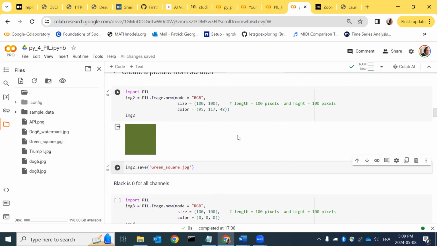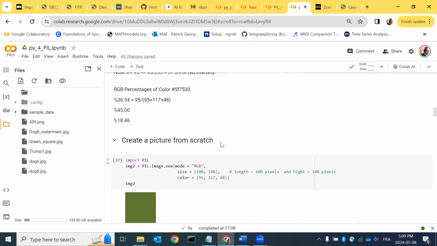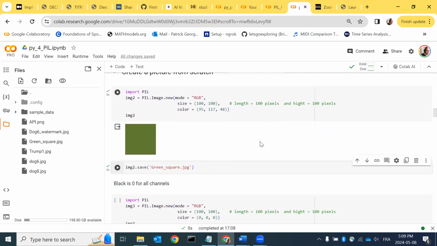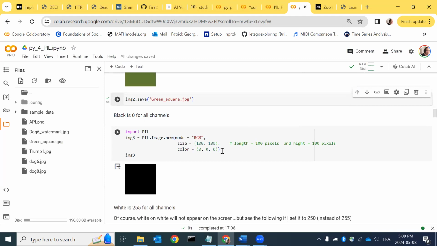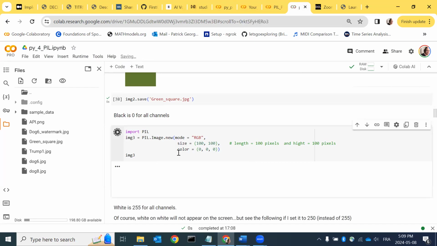Imagine that I want to create a new picture from scratch, but this time it should be black. What should I do? Instead of 95, 117, and 48, I should have 0, 0, 0, as black is the absence of color, so it's 0 everywhere. If I redo the same operation, I get a square which is all black. Of course, I can also have it all white.